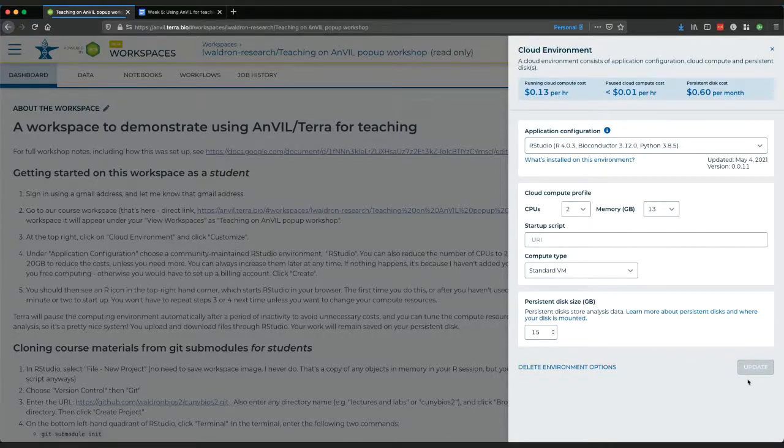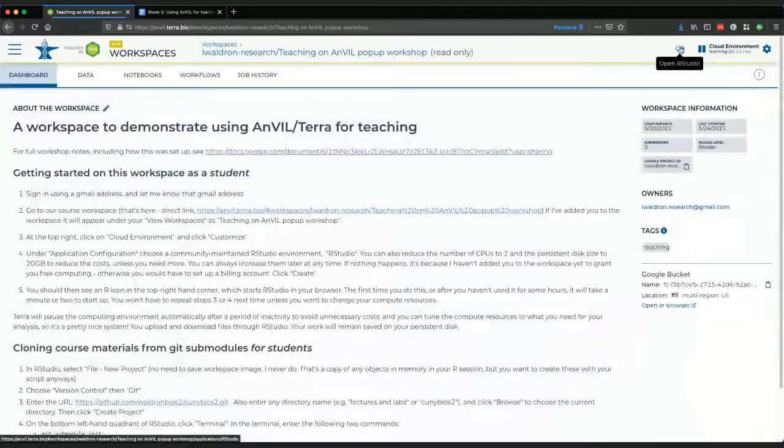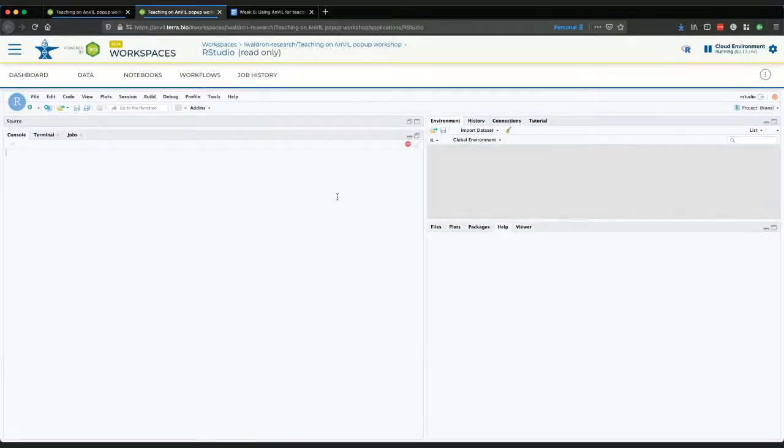But once you click this, you'll then be able to click on the Open RStudio button. Maybe I'll do that with a command click just so that it doesn't cover up here. And then I'm not actually going to do anything in the RStudio environment here. Well, no, that's not true. I will take you here and we'll clone some course materials from GitHub.